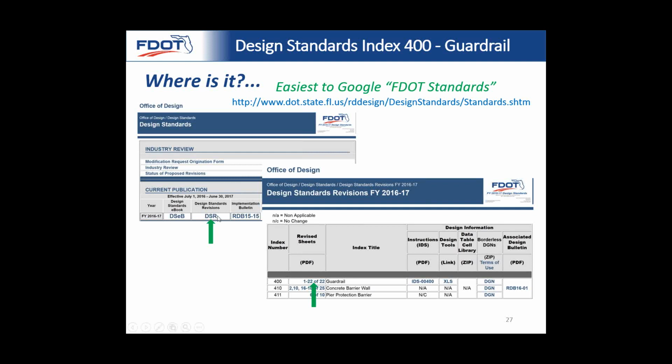The DSR is something called the Design Standard Revision, and these all have different caveats on when to use them. But so far on this DSR website, the only thing on there is Guardrail, and this is our new Guardrail standard that we're going to talk about, and I'll talk to you about how it's implemented in a moment. So if you click on the DSR, you then get this website, and our standards are right here.